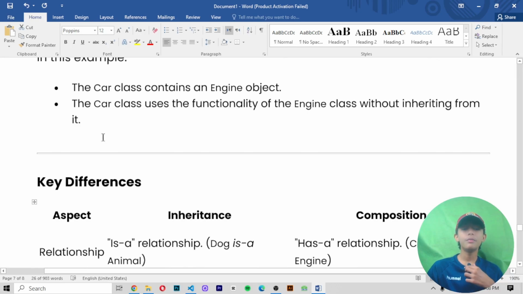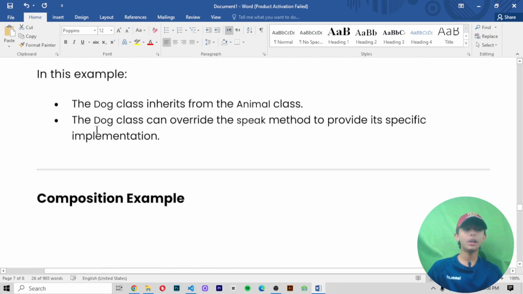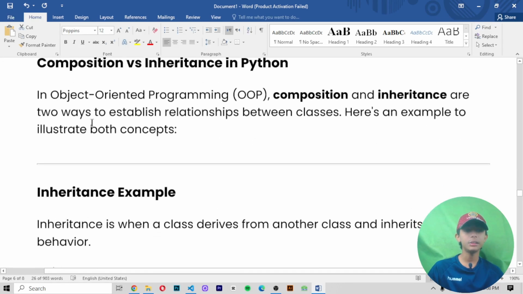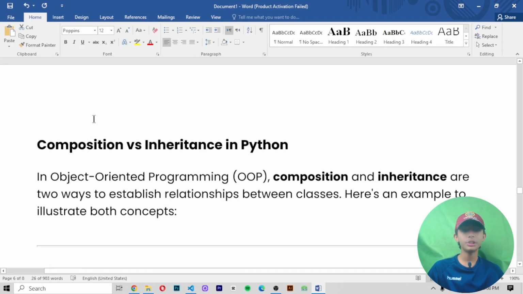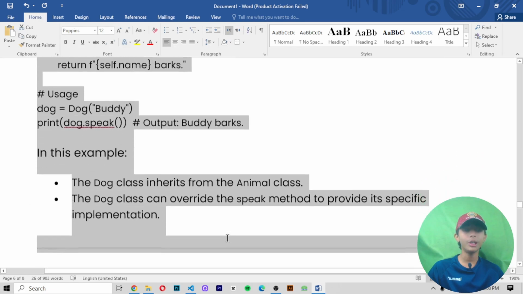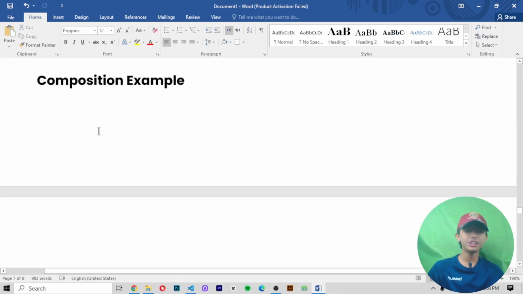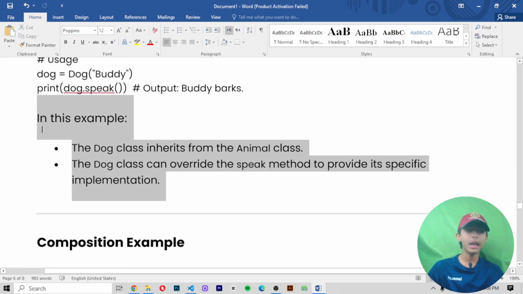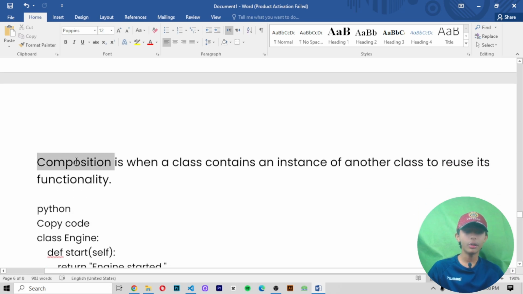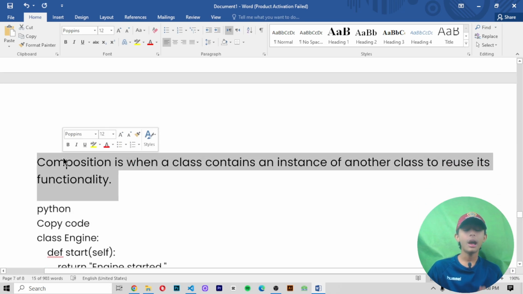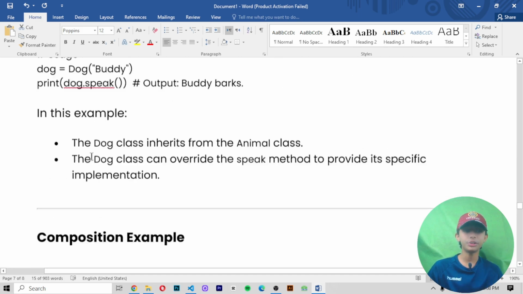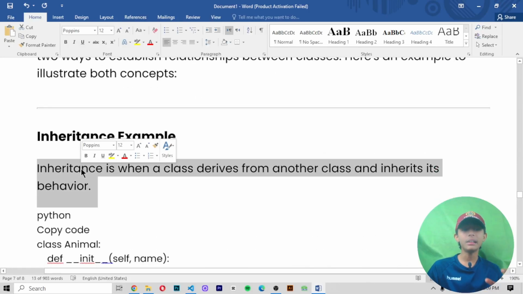So in today's video, we talk about composition versus inheritance in Python. We look at the difference between composition and inheritance, so I hope the concepts will be clear. We use an example of composition and an example of inheritance also. Composition is when a class contains an instance of another class to reuse its functionality, and inheritance is when a class derives from another class and inherits its behavior.